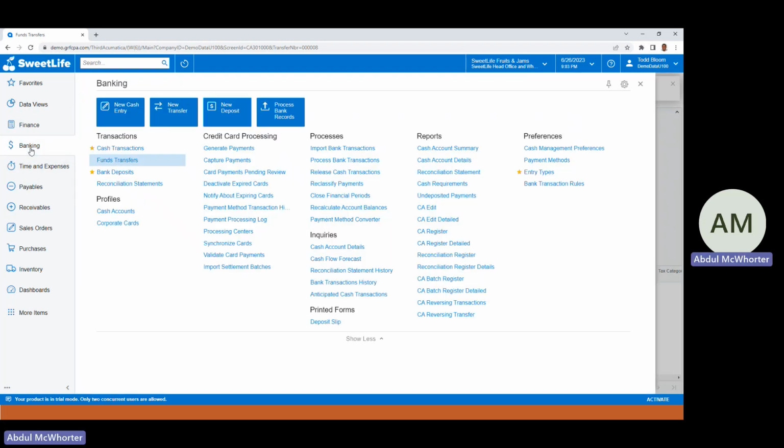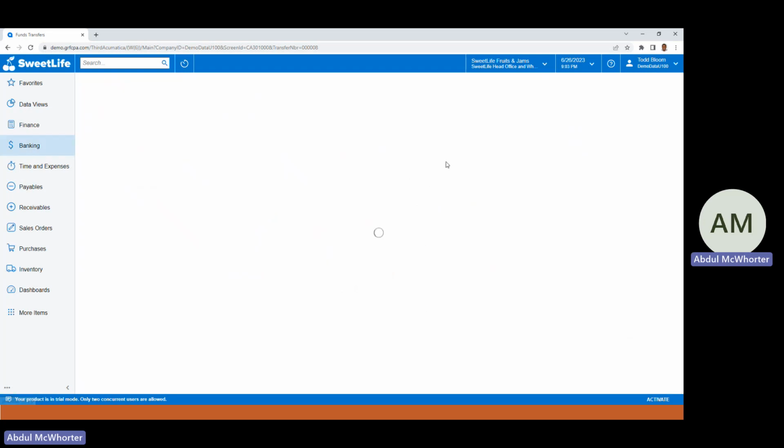Okay, and so now we process the journal transaction, and now say we want to take a look and see how that fund transfer is reflected in those two respective cash accounts. The way we do that is here under reports. Let's go to cash account details.